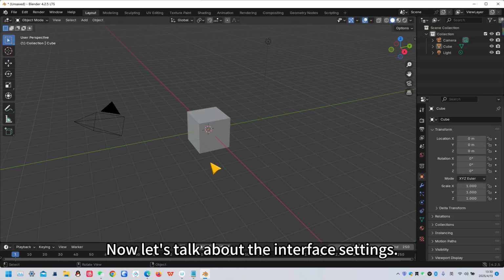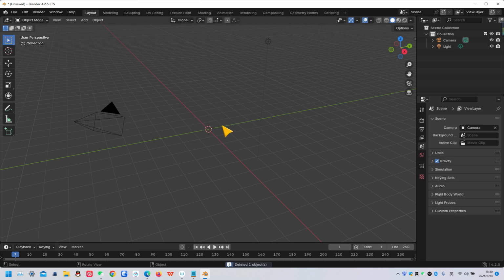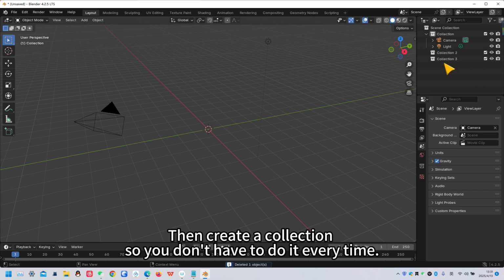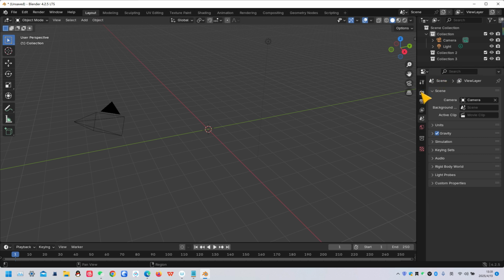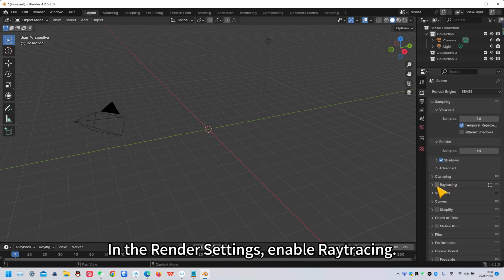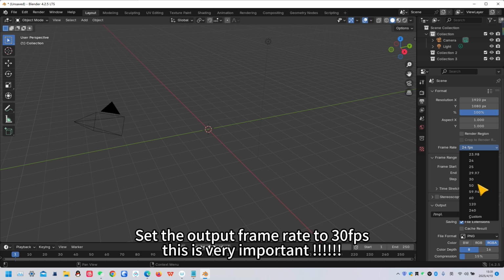Now let's talk about the interface settings. You can delete the default cube. Then create a collection, so you don't have to do it every time. In the render settings, enable ray tracing. Set the output frame rate to 30 fps.